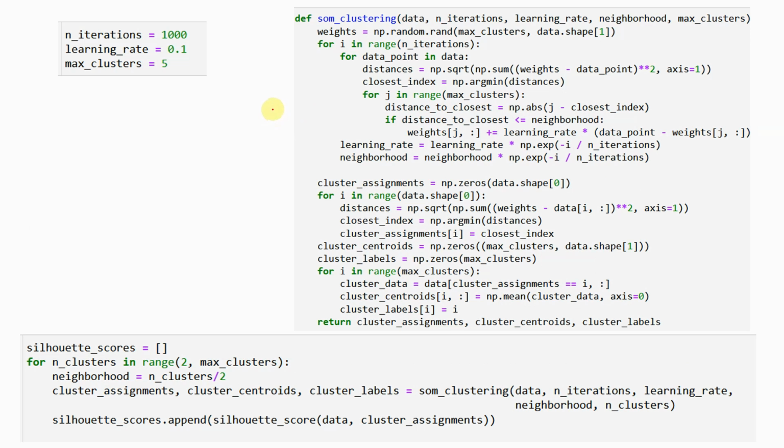Now we will see the Python implementation of the step-by-step procedure for SOFM clustering. First, we need to initialize the parameters such as the number of iterations, learning rate and the maximum cluster. So we are going to iterate the SOFM algorithm with different cluster counts: 2, 3, 4 and 5. By using a for loop ranging from 2 to 5, we are going to compute the SOFM clustering, which needs the input data, number of iterations, learning rate, neighborhood and the number of clusters.